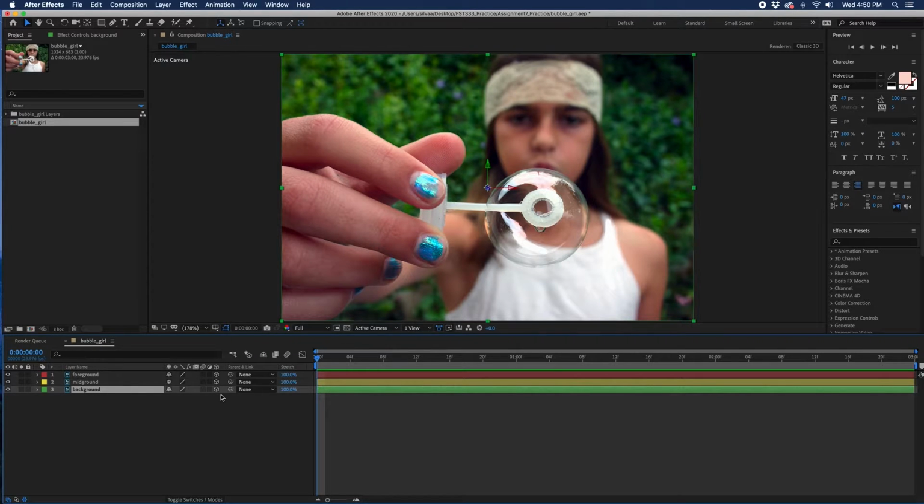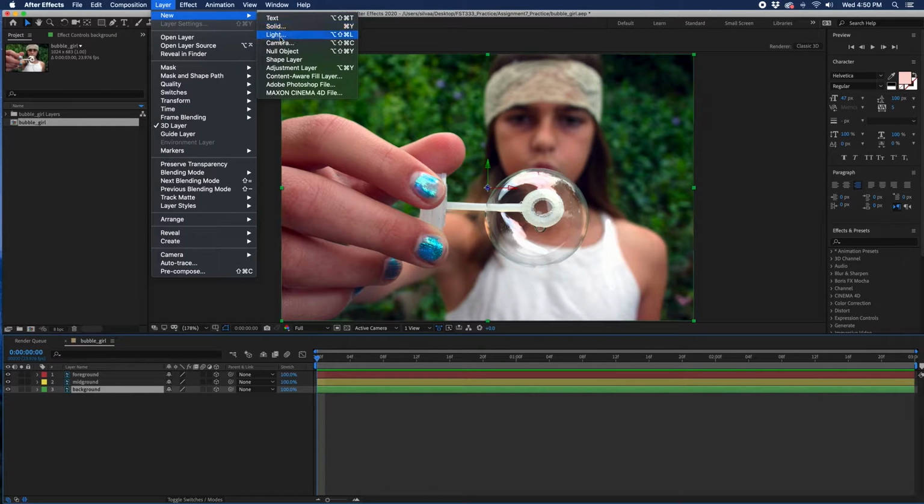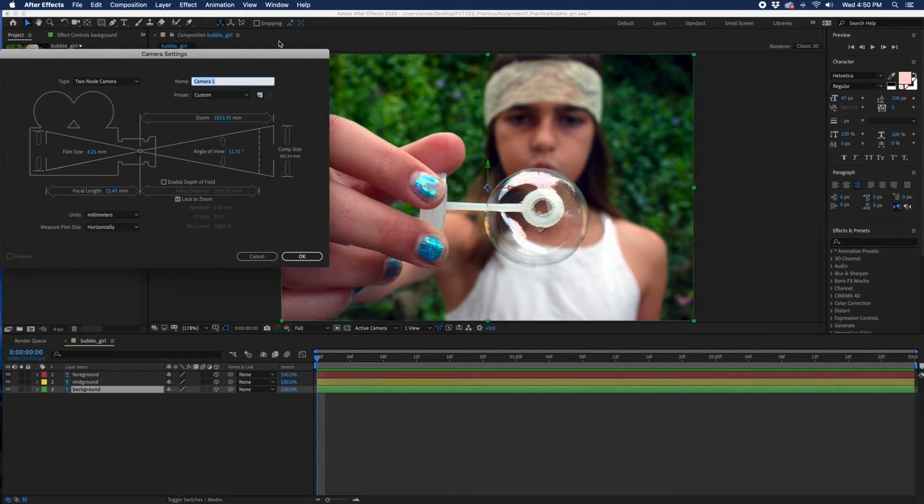And then we'll add a camera. So layer, new, and camera. I'm going to create a one node camera, and I'll explain the difference between a one node and two node camera in a bit. But for now, we'll just go ahead and make that a one node camera. And I'm going to call this zoom effect. And for the angle of view, I'm going to change this to 35. And this can always be changed.